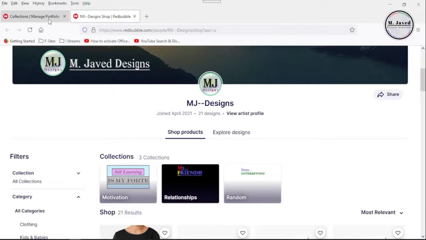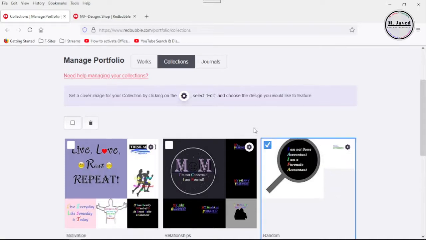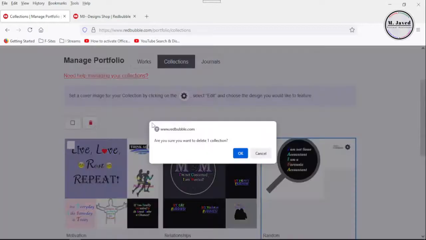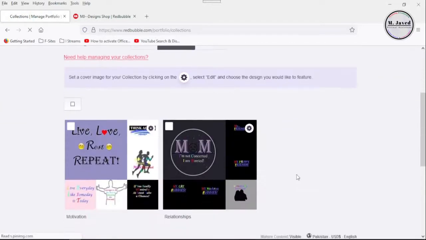If you want to delete a collection, just click on the gear icon and select Delete. Or you can select the collection first and then click here to delete it. And here you can see that it's been deleted from the shop.